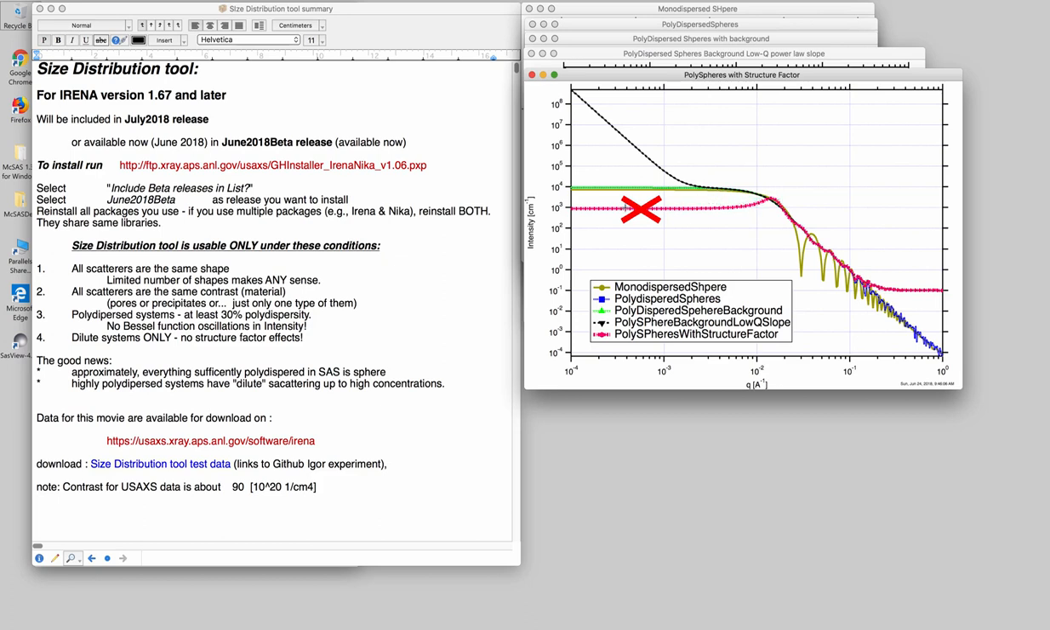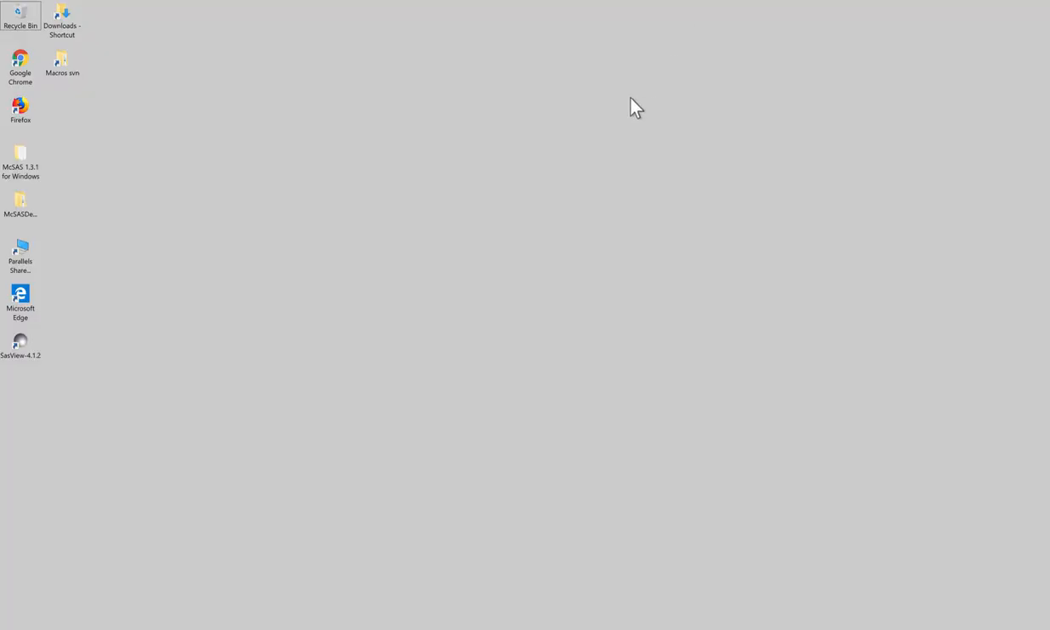And what you find out is that the intensity at low Q decreases, and what used to be a Guinier area, a blunt Guinier area, is now looking more like a peaky shape. For any data like this, you have to use a more complicated tool; you cannot use the size distribution tool in Irena. So let's now go here, and I'll be working in Windows.